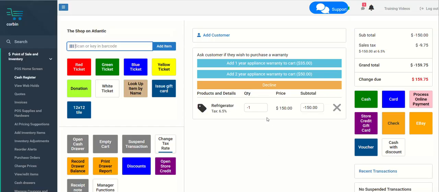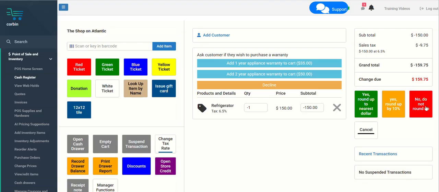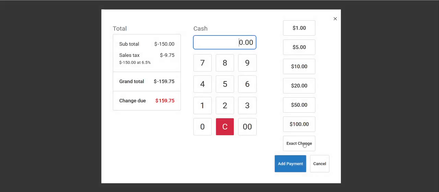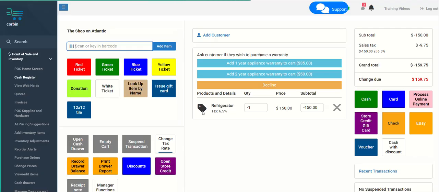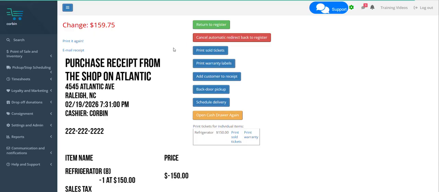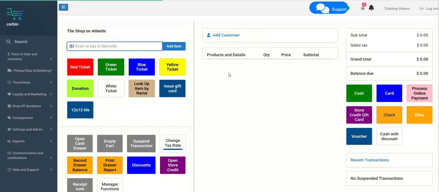Now you should have that item ring up in your cart with a negative quantity and negative price. ThriftCart should automatically calculate the sales tax to be returned as well, and you should see a red dollar amount for change due. Now to return to cash, go ahead and select your cash payment button, choose the option to not round up, and select exact change. Once you see the receipt screen, then you know the return has been fully issued.